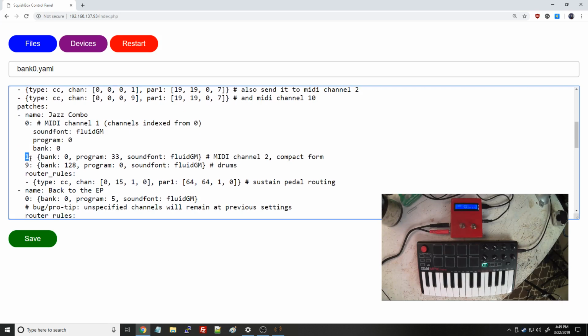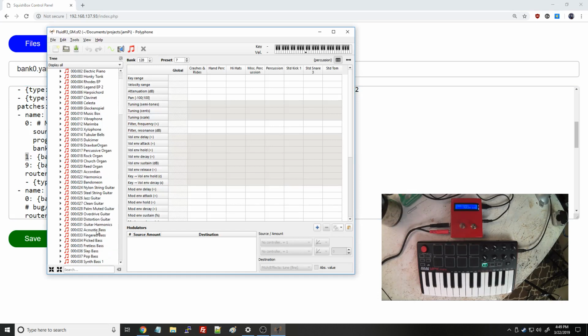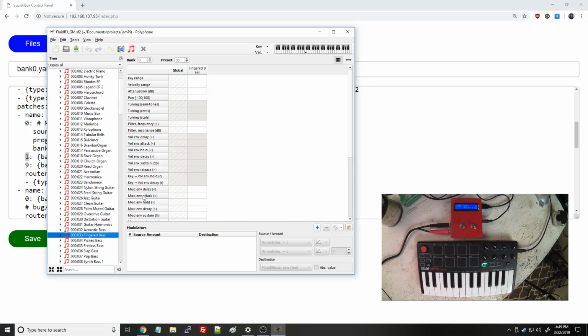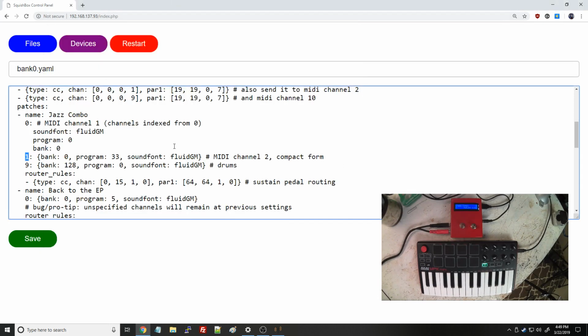On MIDI channel 2, I've assigned also from that sound font from bank 0 program 33, and that's actually a bass sound. If I go to program 33 here in bank 0, that's a bass sound. So if I could play notes on MIDI channel 2 on my keyboard here, like if I change some settings, then you would hear that bass sound. And then on channel 10, I've added from bank 128 program 0, and that's that drum set sound that you heard earlier. So that's why you can hear the drum set on the pads.